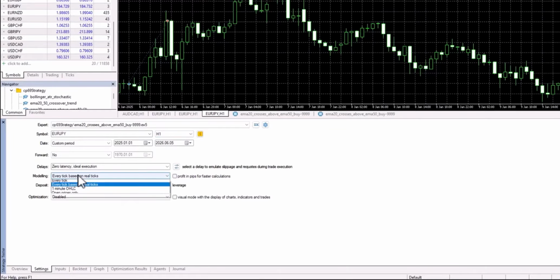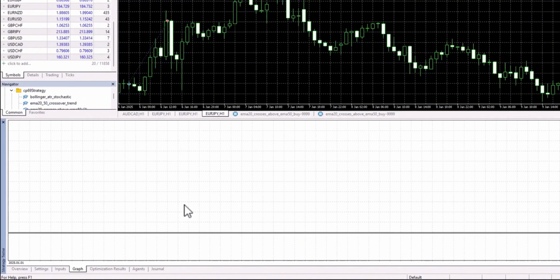That's why I told you to first test it on the 1 minute, and then if it was good, you can go for every tick. The final one should be on every tick based on the real ticks, not any of the others. Only with this one can you be reliable, and you will see if this is good or not, guys. So you will see right now if it's the same or not.